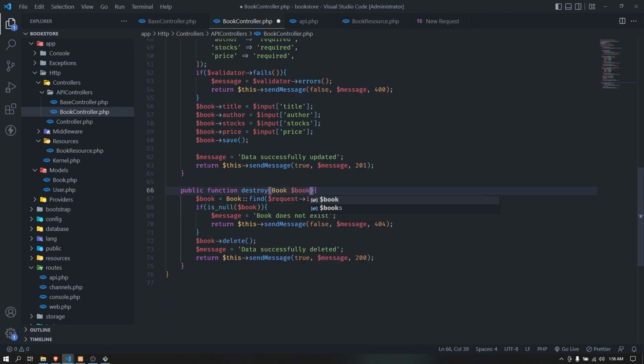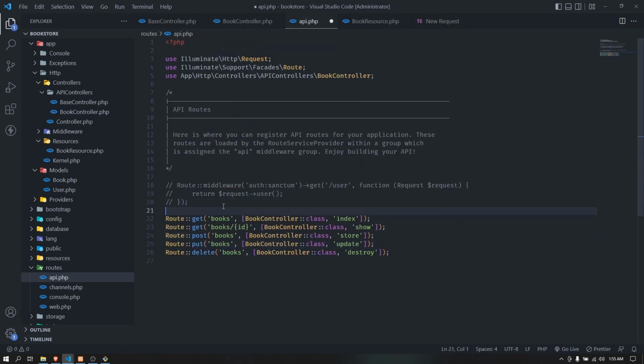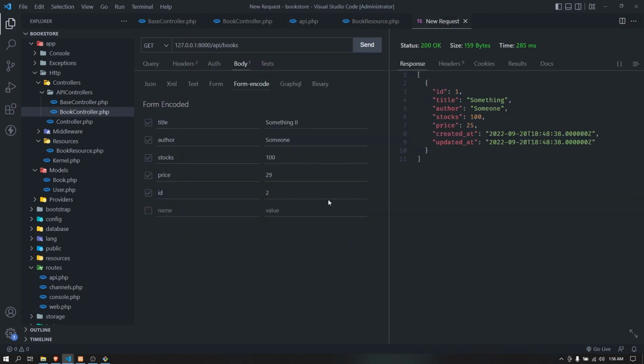The delete function also needs to be modified a little bit. Change the parameter request to book. It's the same thing as the update function. Now, let's change the routes. We're just going to use resource instead of HTTP method. Let's test it out.